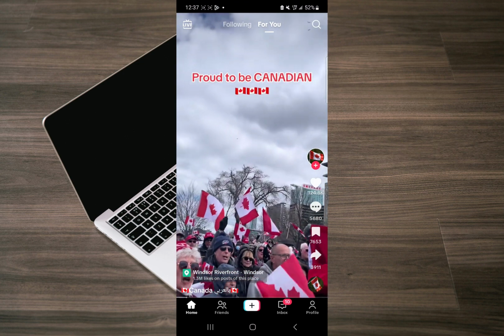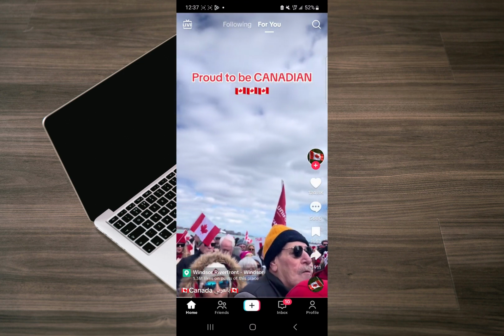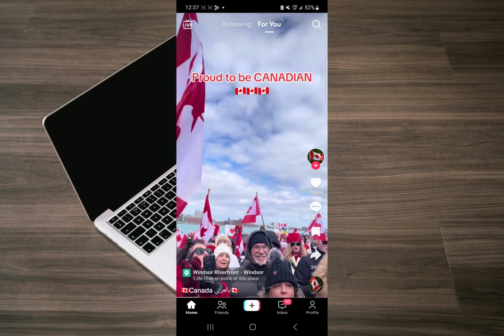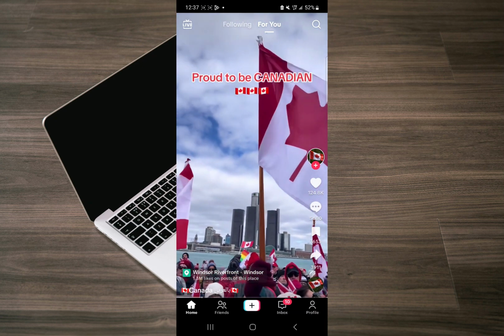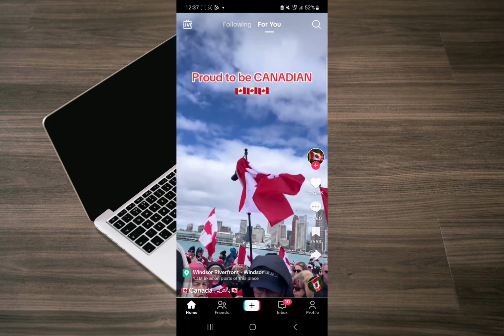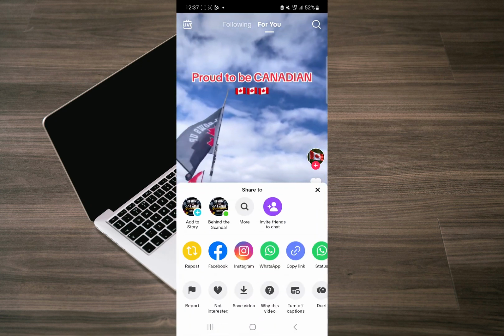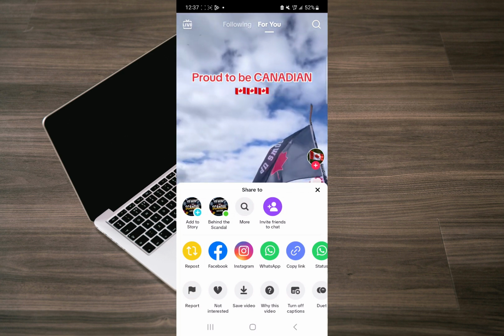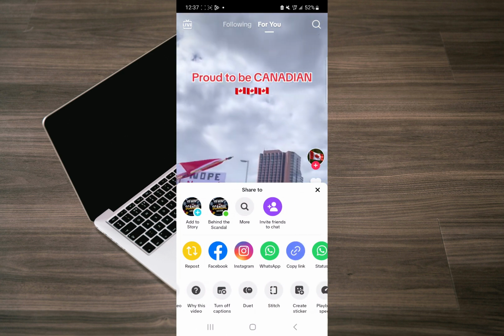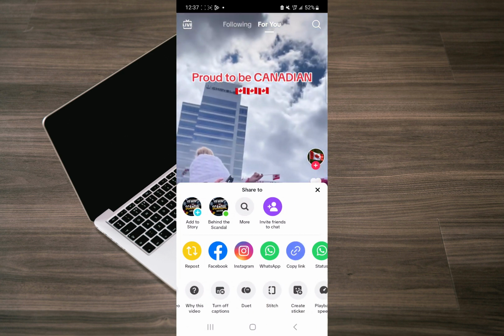Let's dive in. So when you log into your home page, any video you like to make a duet with, once it comes up, you can just click on the share icon here. When you click on share, it will bring down the options below, so you can just swipe to the left. You will see where it says duet.